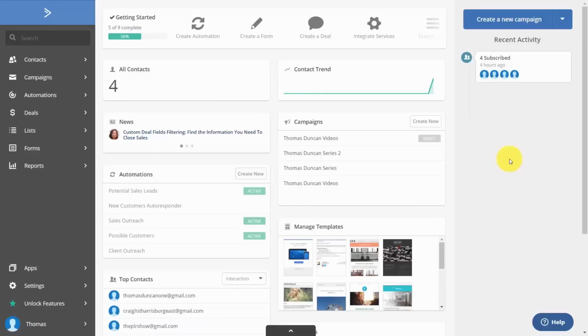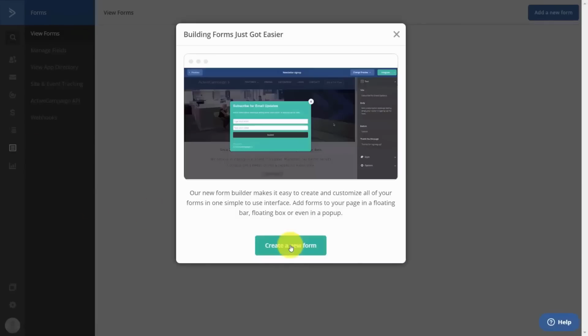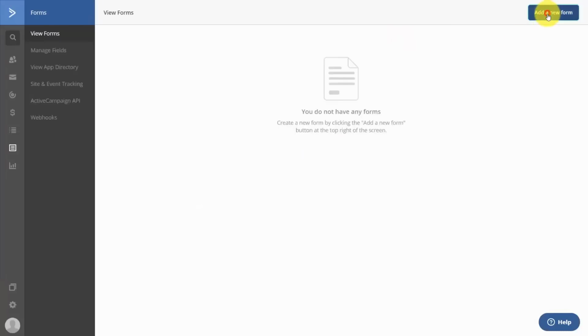Welcome back. Now in order to capture names and email addresses, you are going to need to create a form so that you can place your opt-in code on your website. So what you're going to do is you're going to go to this link that says Form. And once you get to this dialog box, you're going to click this button that says Create a New Form. Or if you don't get the dialog box, you can click Add a New Form.